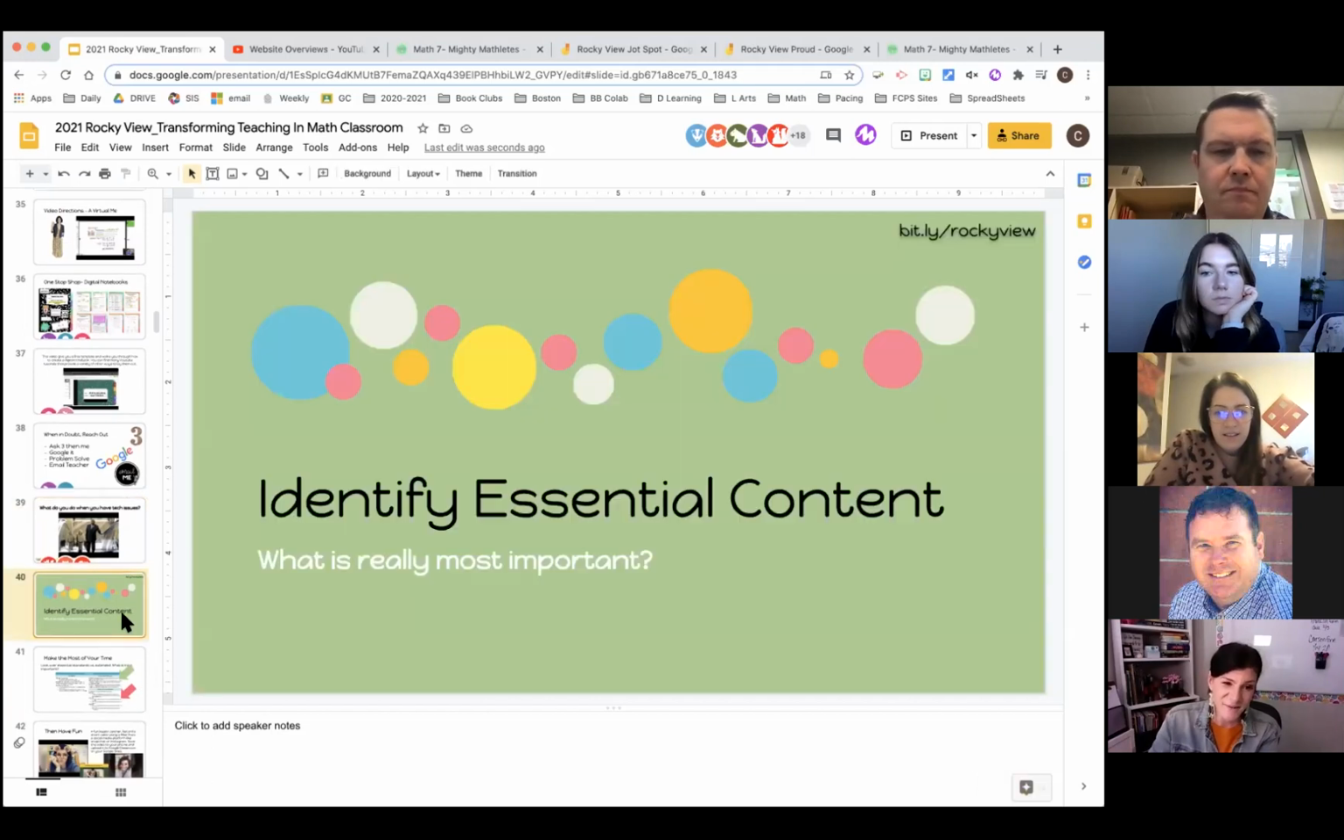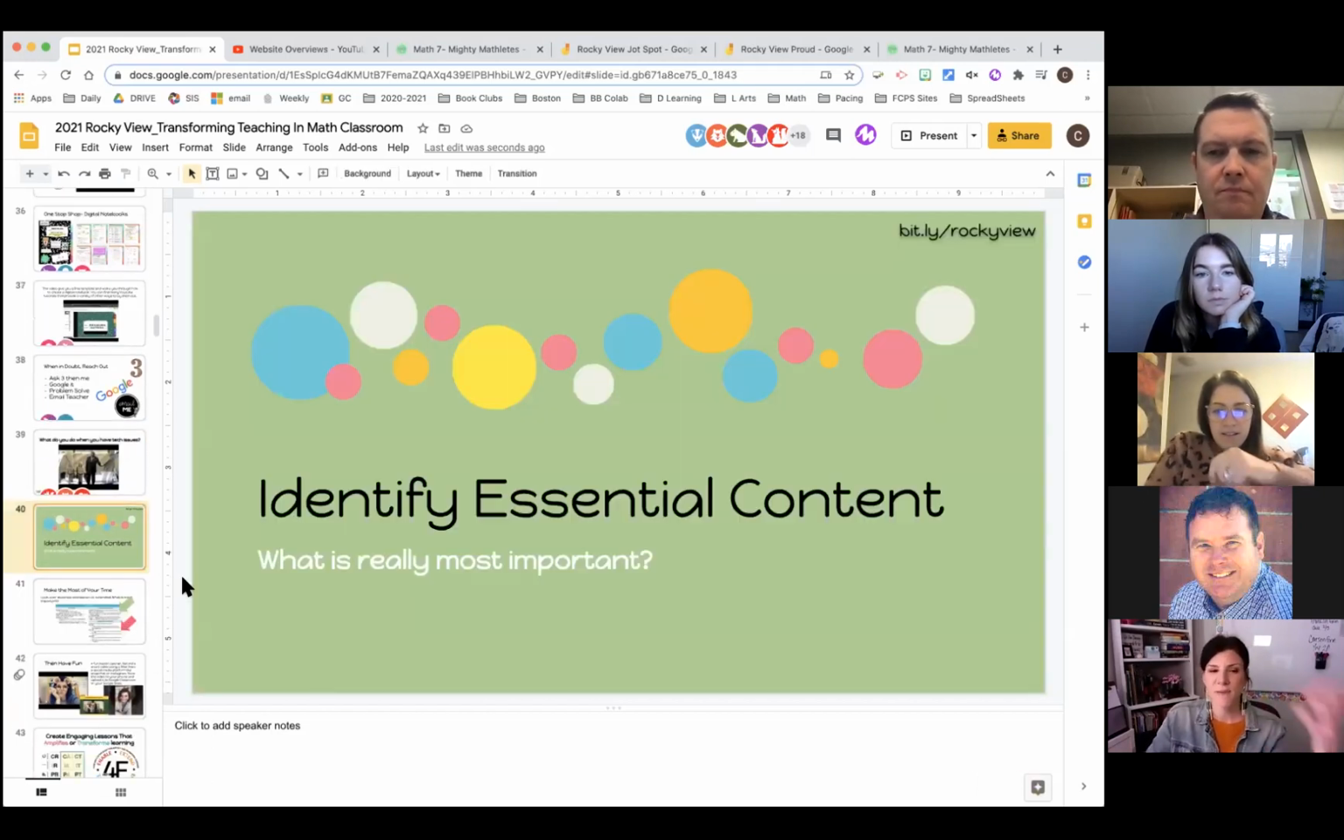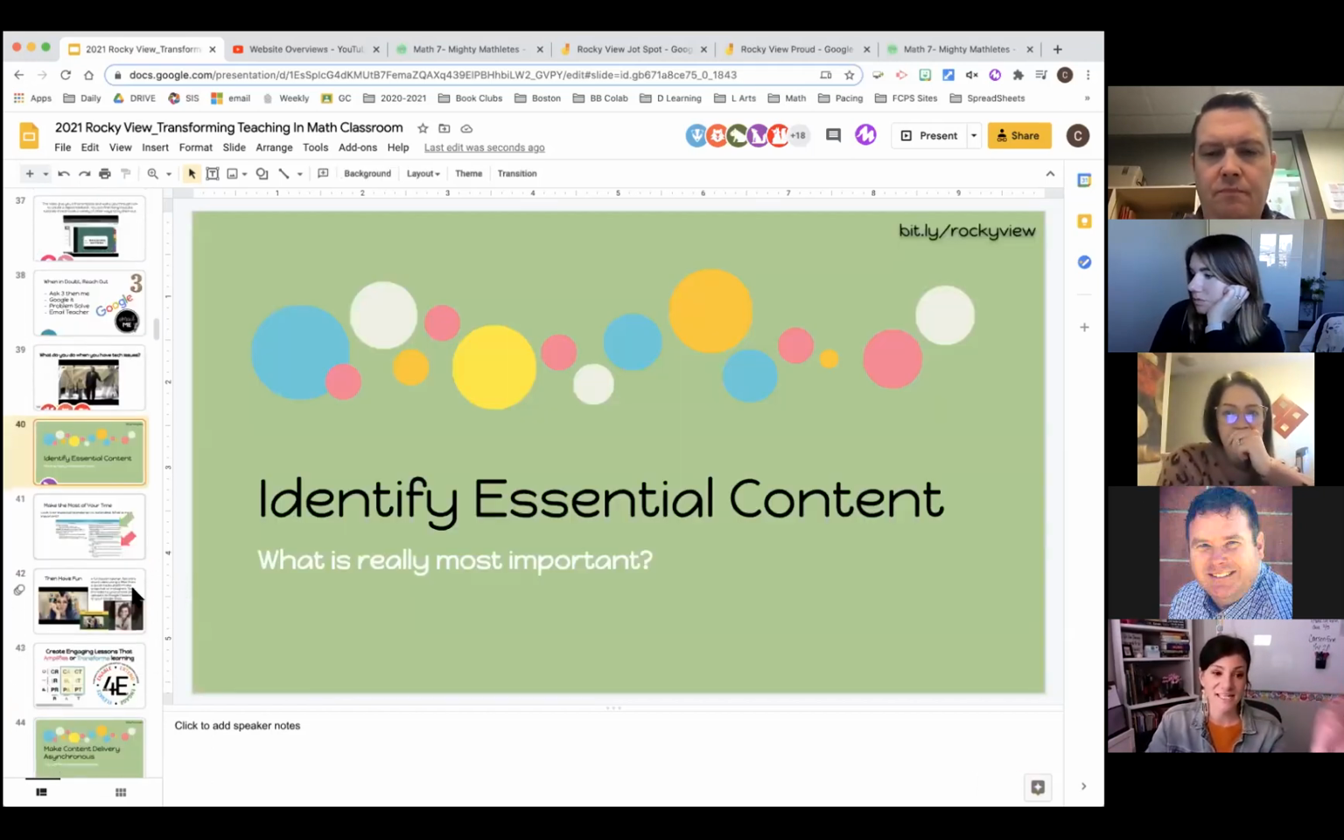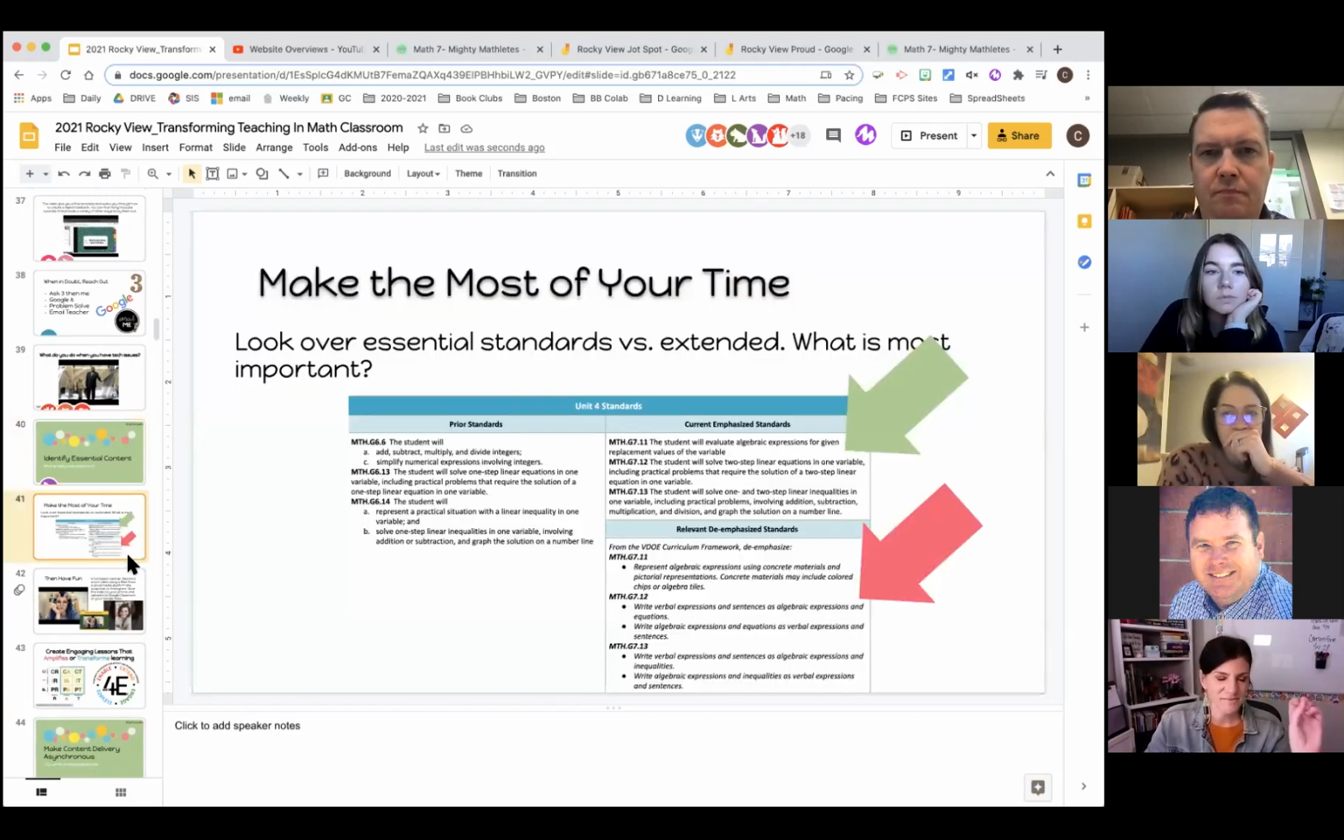So the next area that's important to think about with your math classroom is identifying essential content. This one's a short one. My county has done this for us, but they've taken the standards. So for this unit that I just did, these are the standards that I was going to emphasize, and these are the standards that the county told me I can de-emphasize. I don't need to spend as much time on them. With only 4 hours of math a week and asynchronous time, we don't have the same time we have face-to-face.